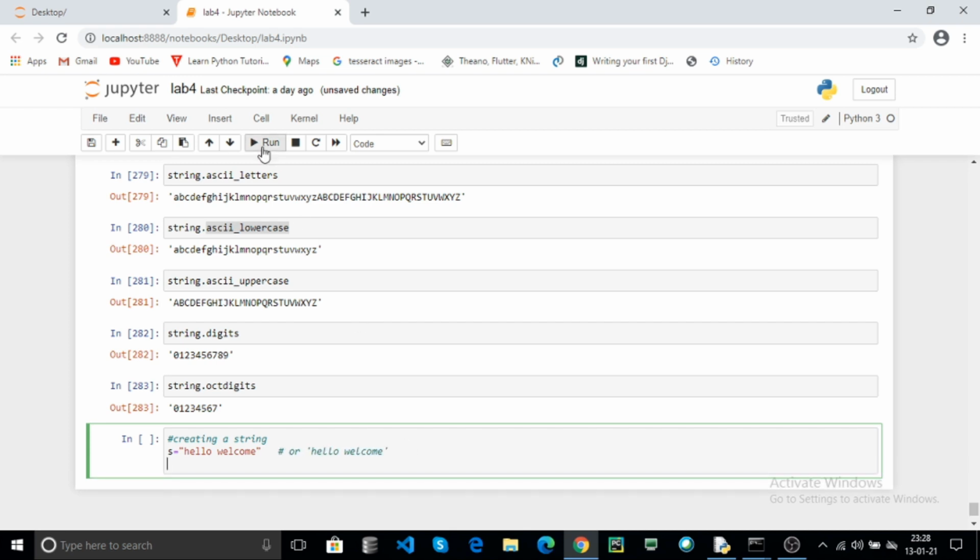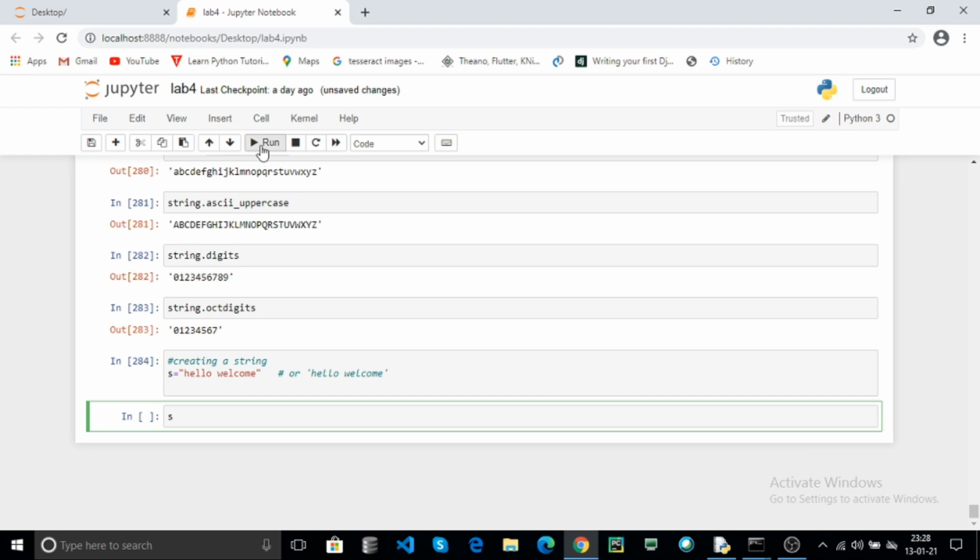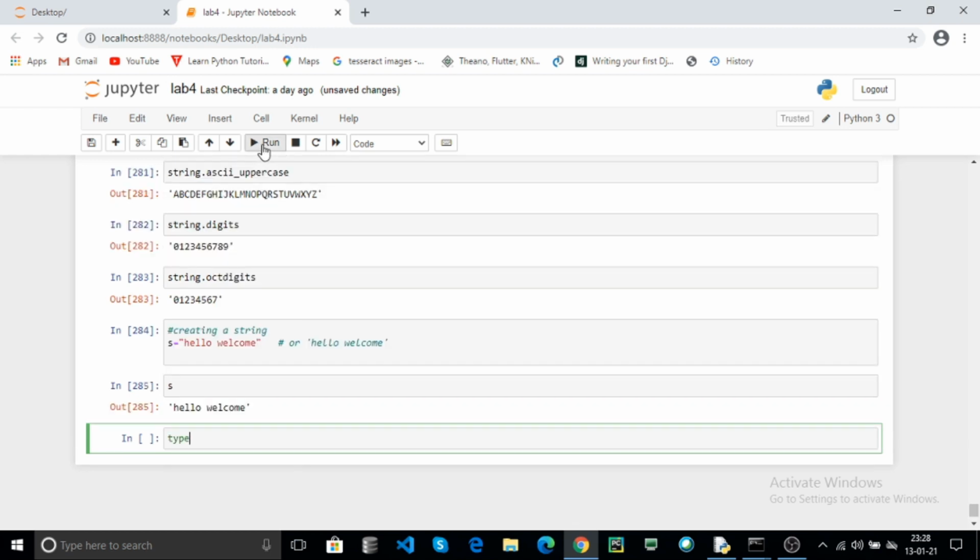Now click on the run. Here S contains the string. You can use the type of S. It returns the string data type.